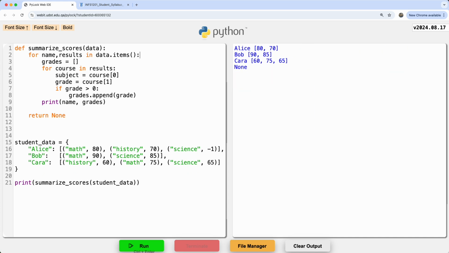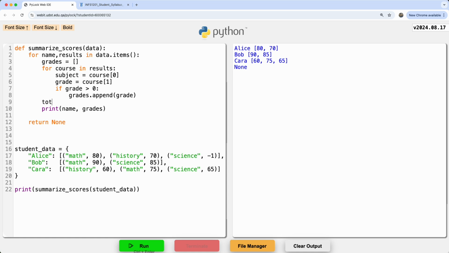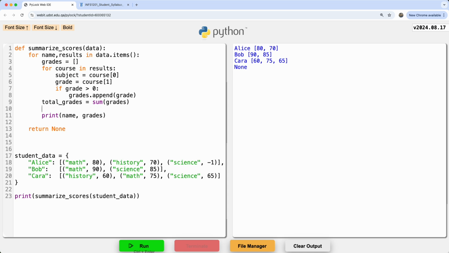All right, to find the sum, that's easy. And to find the number of items, that's also easy as length. So let's now go through and print some extra things. I'm going to print the grades. I need to find the total grades. How do I get the total grades? Sum of grades. How do you get the grade count? That's length. Length of grades.